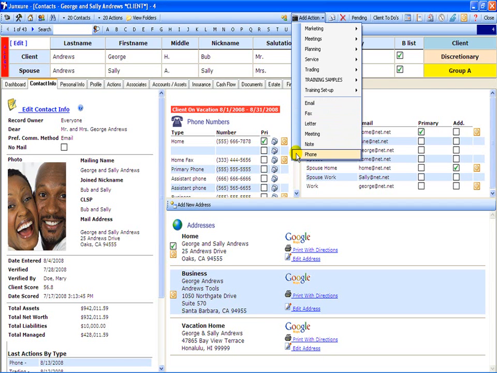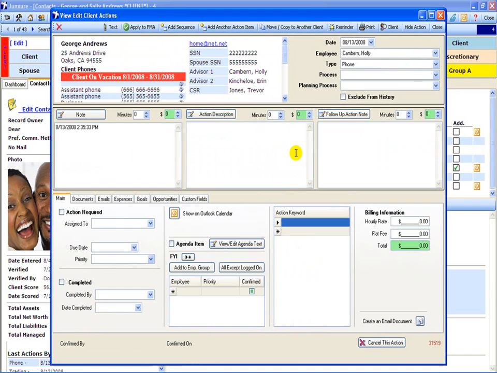Let's open up the phone action template and look at the details of that. Double-click on it. In the action detail window, the areas that are going to already populate automatically would include the profile information such as the name, phone numbers, addresses, social security numbers, and advisor information. The other two fields that will automatically populate would be the date that this action was initiated and the employee that also initiated this action.